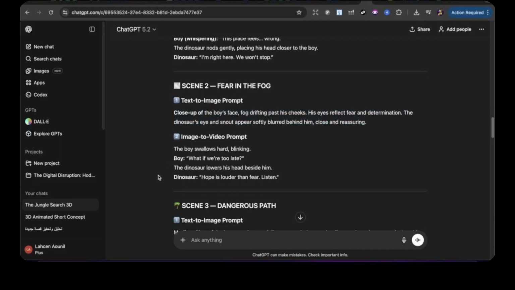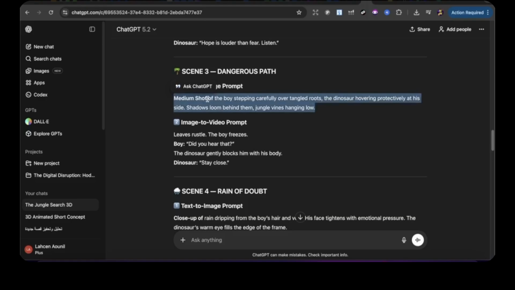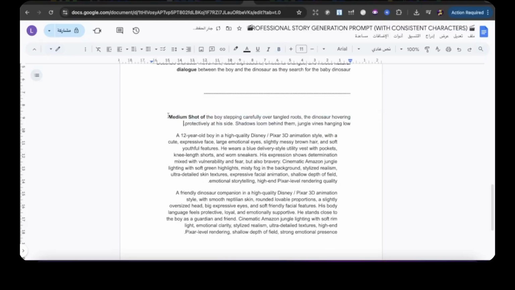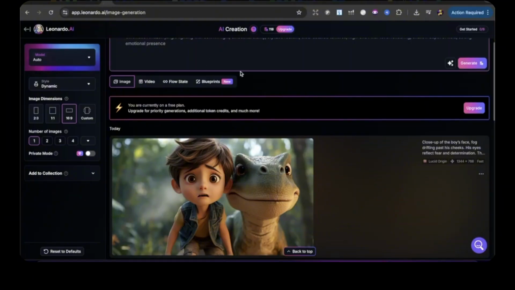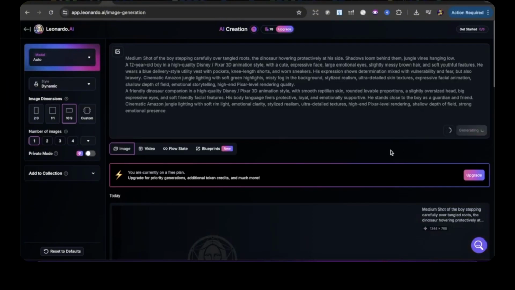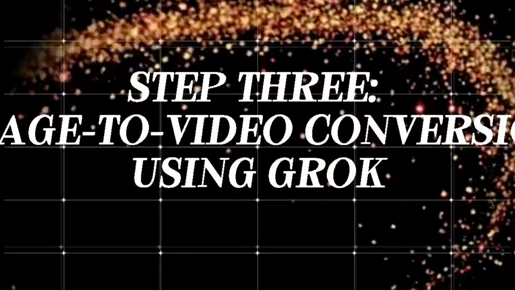If you don't like the result, no problem at all. Just click Regenerate to get a new version. We repeat the same process. Copy the next prompt, paste it, generate. And step by step, we create all the images for the story. I'll complete generating the remaining images, and then I'll come back to you so we can move on to the next step. Step 3. Image to video conversion using Grok.